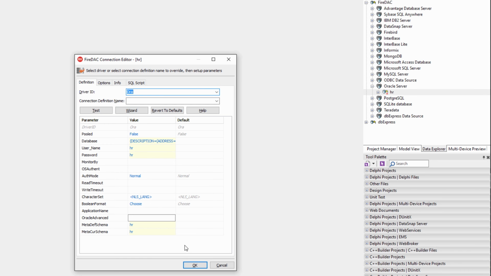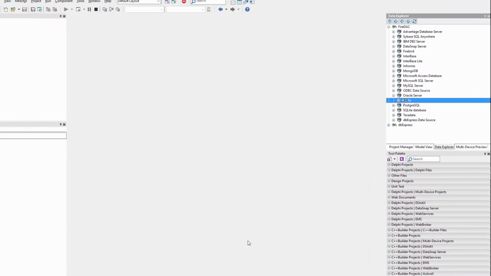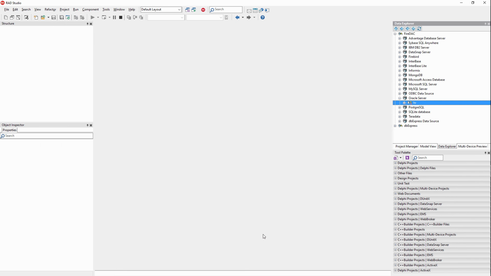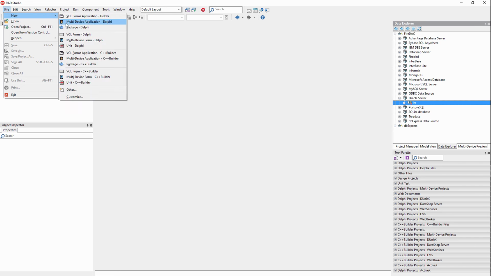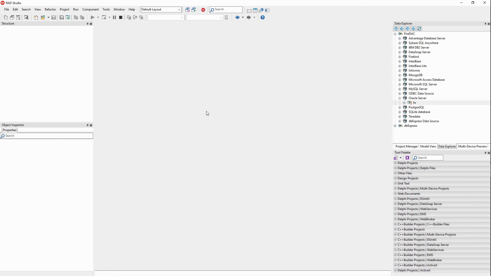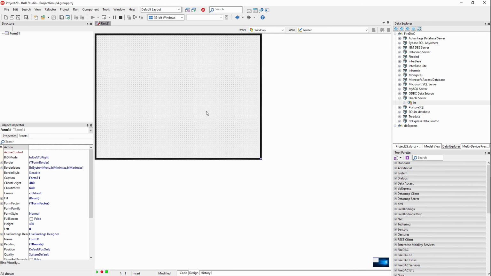Lots of great options. We're going to go ahead and hit OK. And so now we've created the entry in Data Explorer for Oracle. So let's make a new application. New multi-device application. Works the same on VCL or FireMonkey. I'm just doing FireMonkey for now.